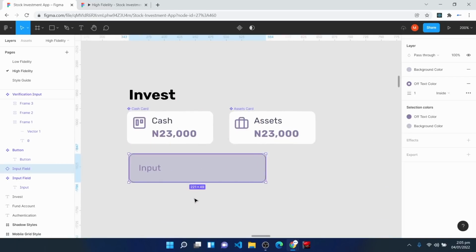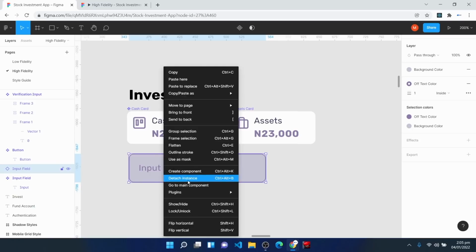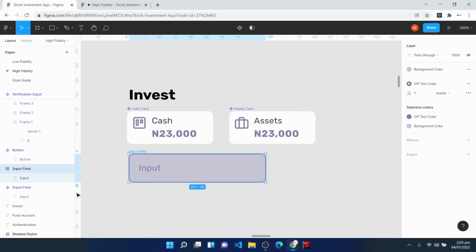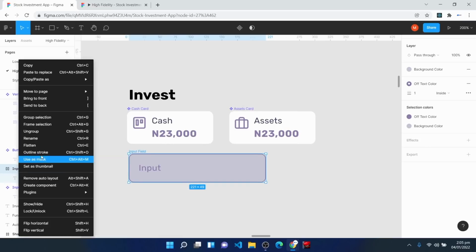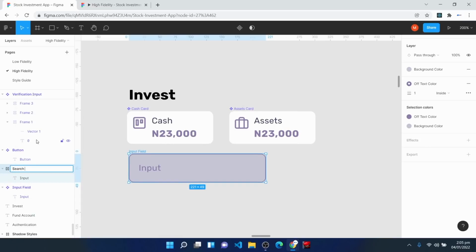Now, when you duplicate a component like this, the duplicate will be a child component. Now, I won't love to work with this as a child component. So what I'm going to do is I would keep the component selected, right click on it, and I would select detach instance. Now, when I select detach instance, you would see that this is back to a regular auto layout. So I would come here and change the name to search input field.